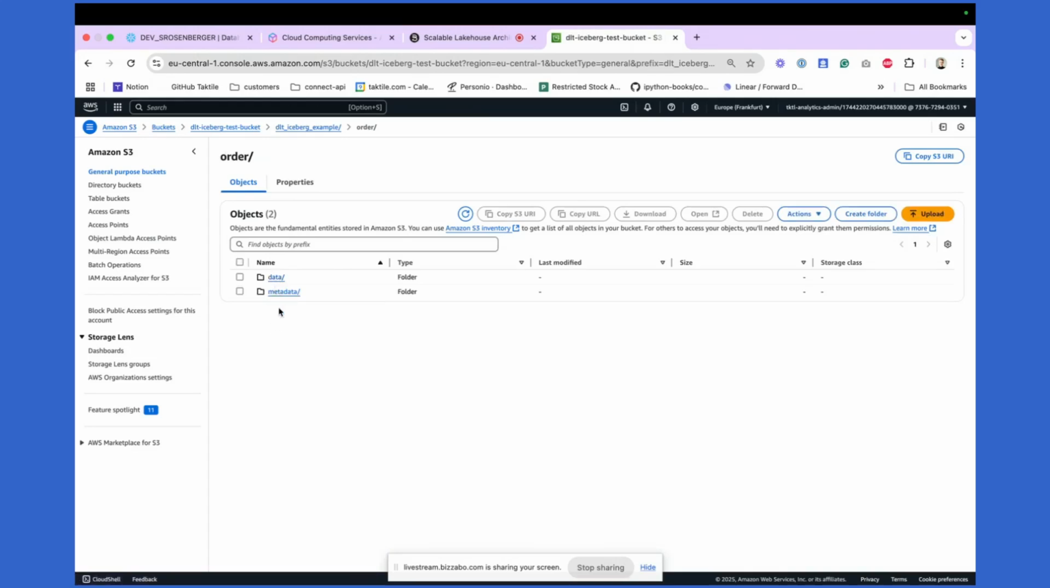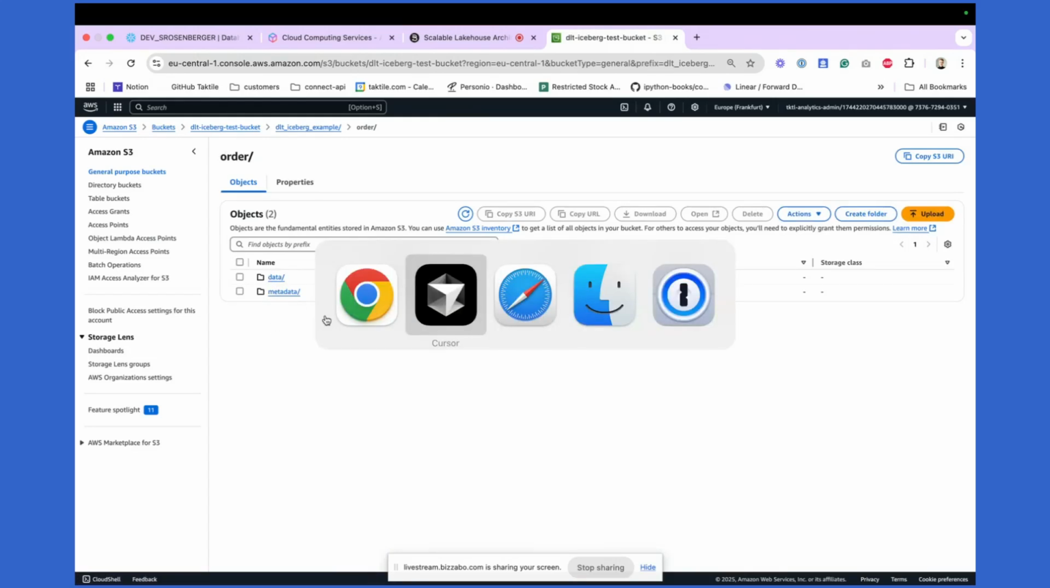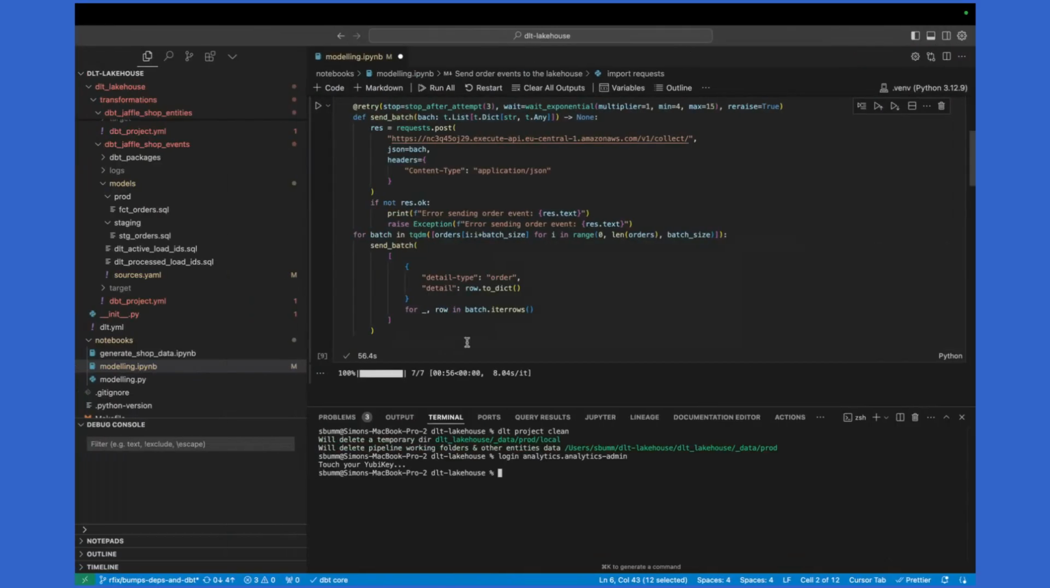We see we have data and metadata in here, but we don't want to inspect this data, for sure not through the AWS console. The cool thing about DLT is that it comes with a CLI, so we can use dlt dataset list.